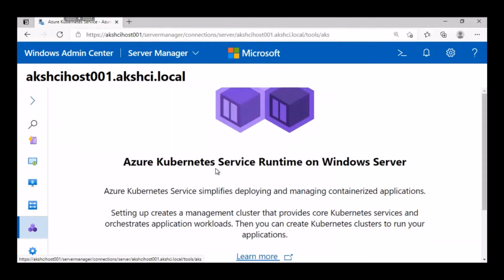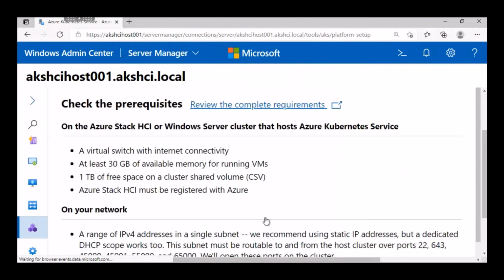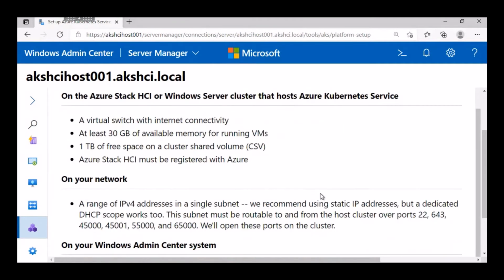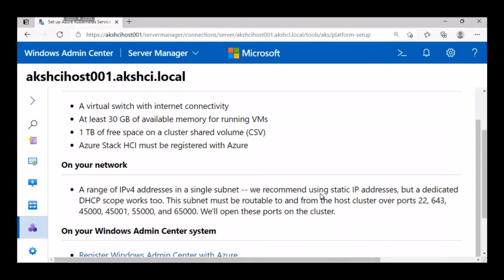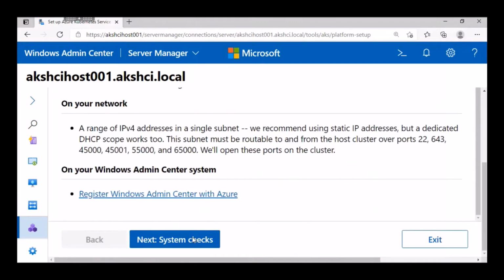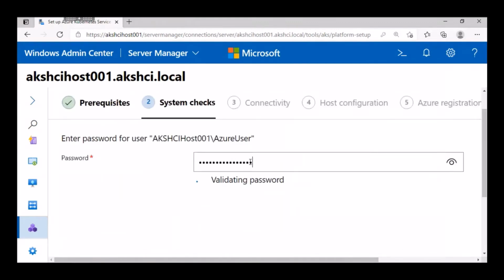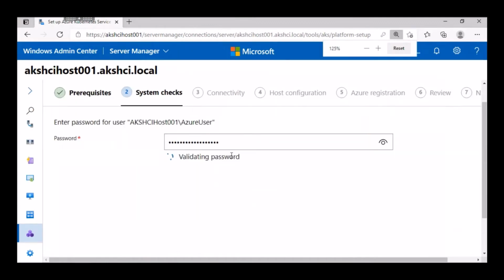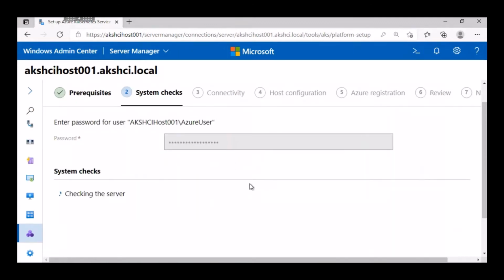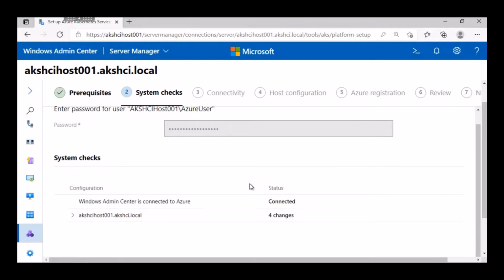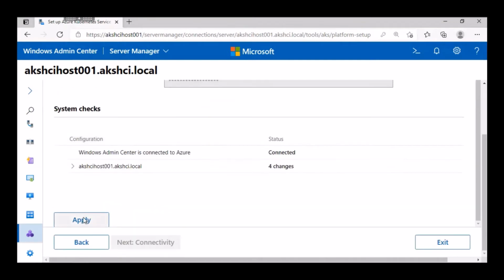We scroll down again and we click Setup. So it gives us our prerequisites. It gives us information about our network. Now I've already got a DHCP server installed and configured here. So it asks for the password for the local cluster. It checks the configuration of the cluster and it says, okay, I need to make 4 changes to get this to work. I click apply, it goes out and makes those changes using the credentials I've just put in.